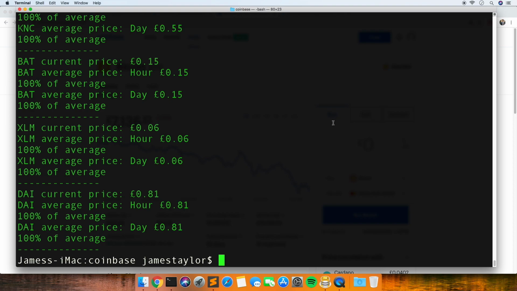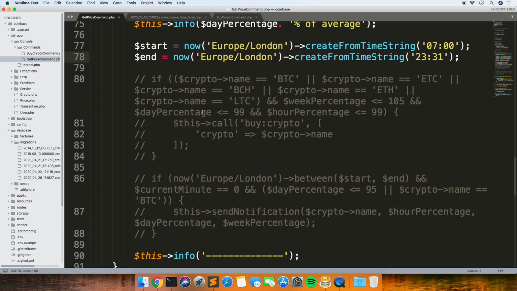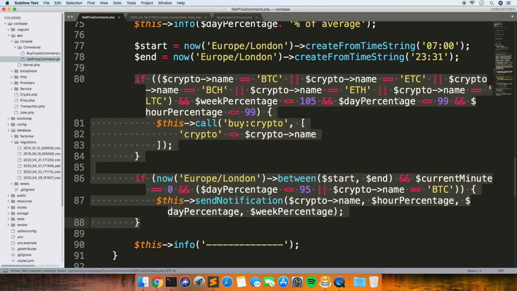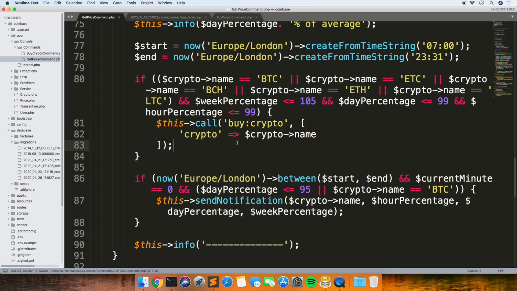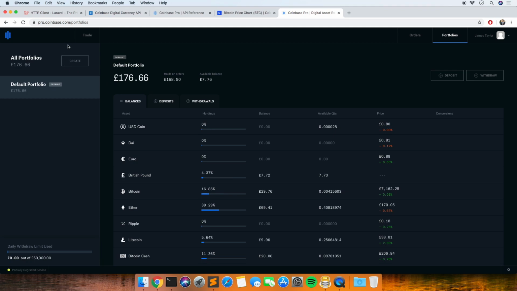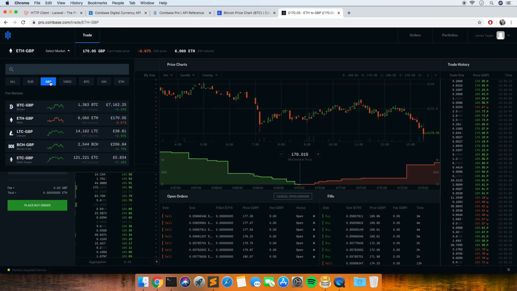So I'll just move on now to the bit where I've actually made it so that it buys and sells automatically as well. I've commented this out because I don't want it to actually buy any while I'm just showing you. What this top bit does is it says if it's one of these cryptocurrencies which I can buy on Coinbase Pro, because if you look, I'm in the UK at the minute, it only actually lets me trade these.